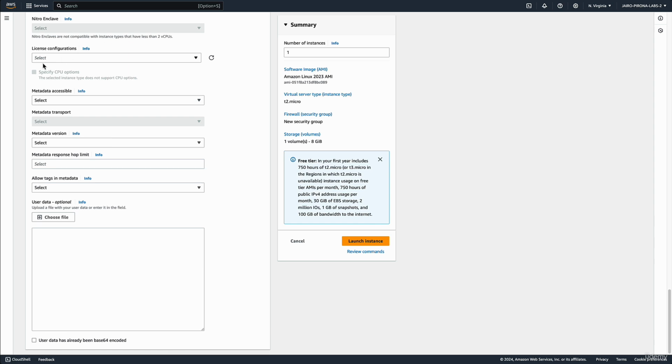The next option is license configuration. AWS has a tool called License Manager that allows you to manage software licenses for products such as Microsoft and Oracle. Customers use it to track and monitor license usage. License Manager settings can be associated here to manage licenses for software running on your EC2 instance.